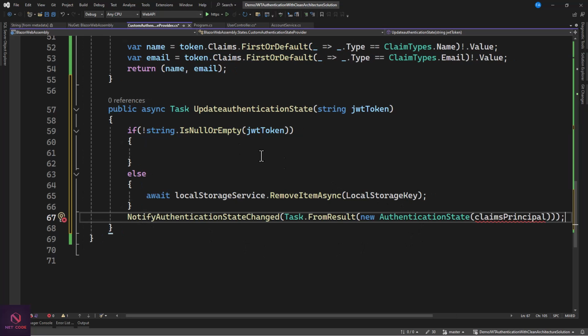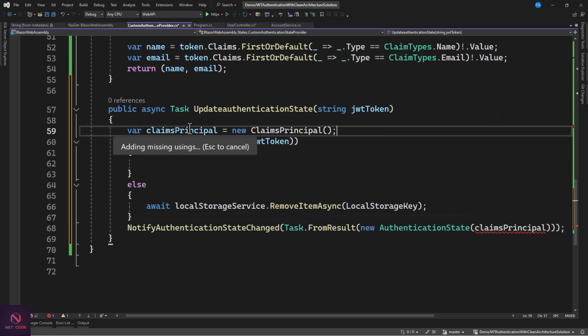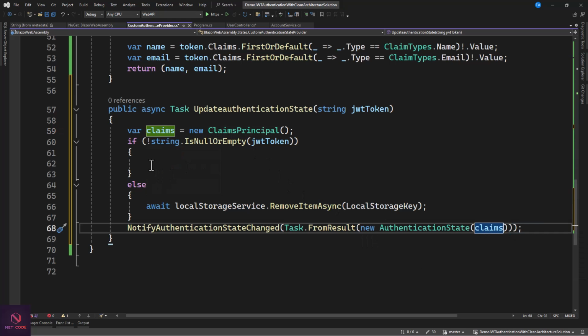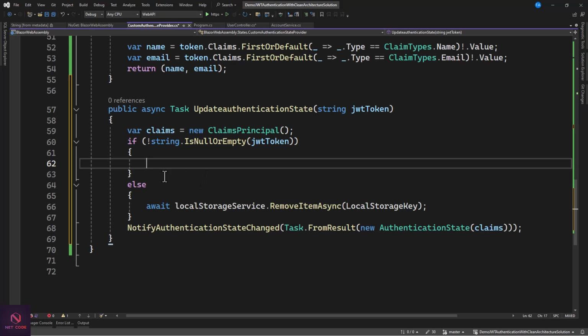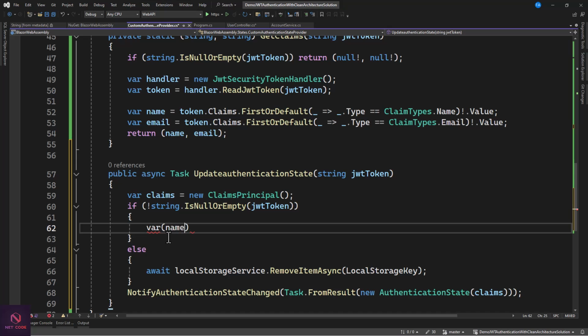What I need to do here is create claims. So let's say I have a claim on top, so there's going to be claims, and I initialize it in here. Now in case we have this, then I need to get the claim. So I'm going to say var, and I need name and email, equal to GetClaims. I'll just call this method and pass in the JWT token.